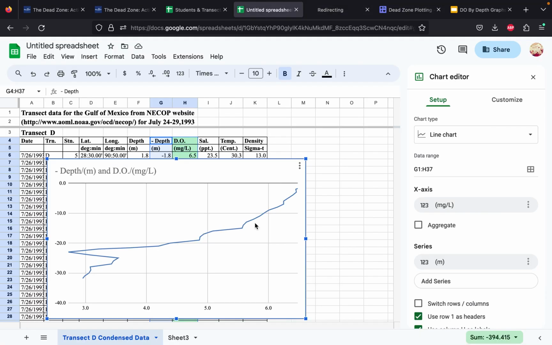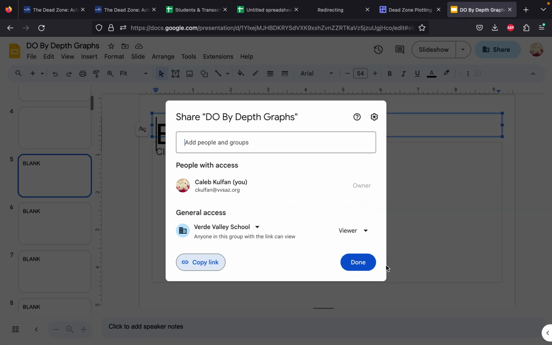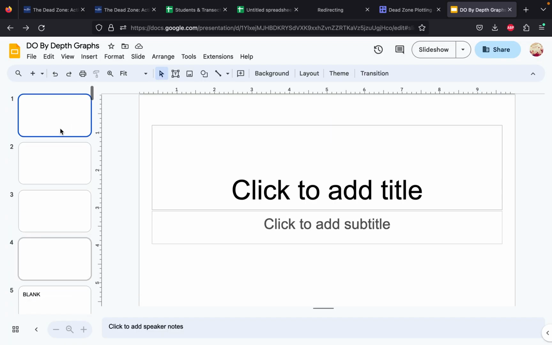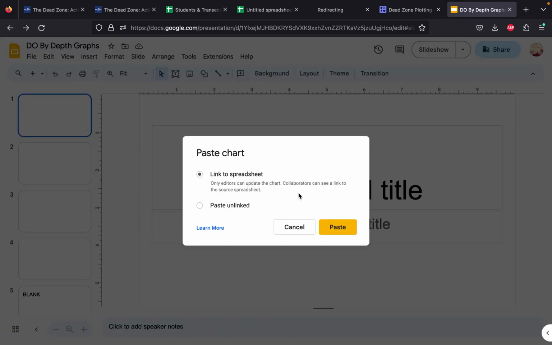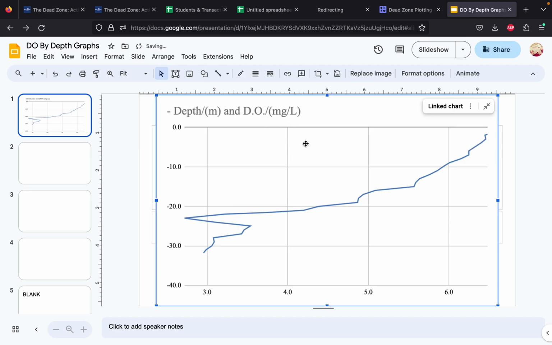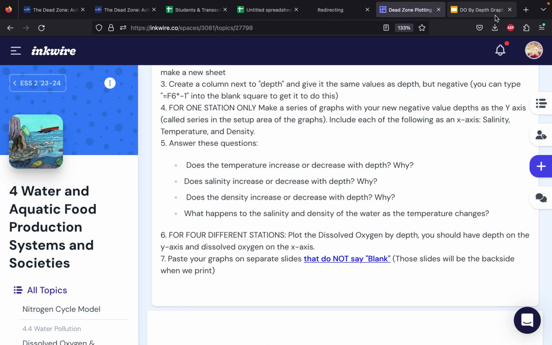Once you make these dissolved oxygen graphs, I want you to copy them over to this big file over here. So the idea is you paste your graph here. This is a little fun fact. If you link it to your spreadsheet, if I change something on the spreadsheet, it will automatically change it in here. Pretty handy.